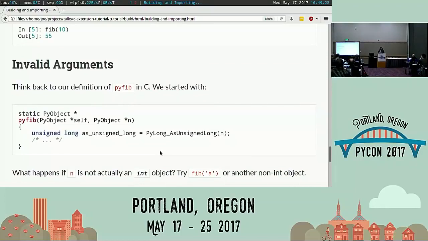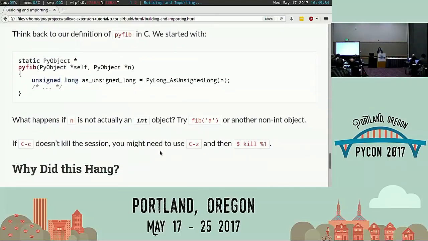So we're going to do another build step. If you didn't get to run this, that's okay, just in the interest of time. If we remember back the definition for our pyfib function, we had this call, PyLong_AsUnsignedLong of n. And we just said, let's assume that this is an int. But we didn't actually enforce it in any way. So in the REPL, why don't you try calling fib with something that is not an integer to get a sense of what happens.